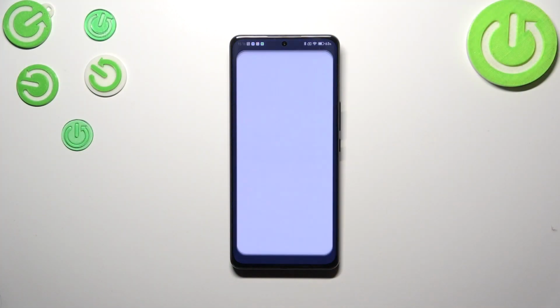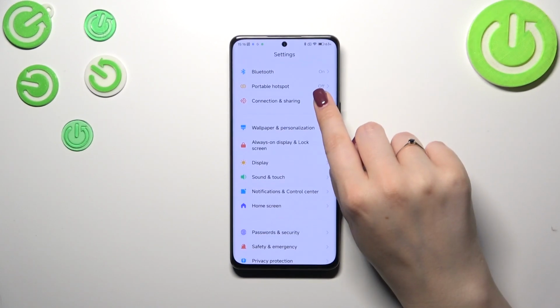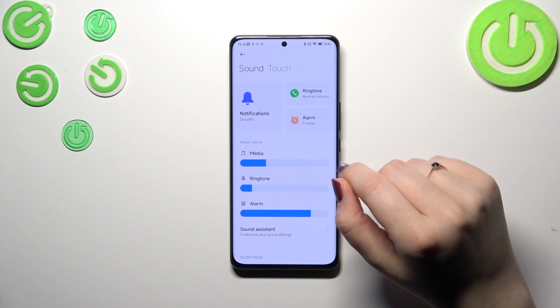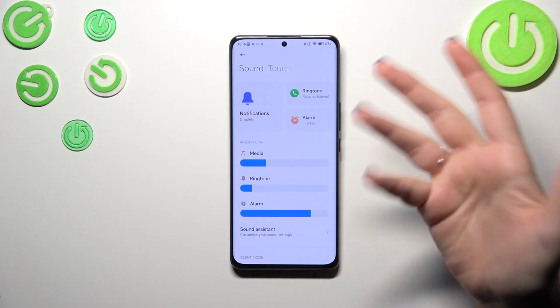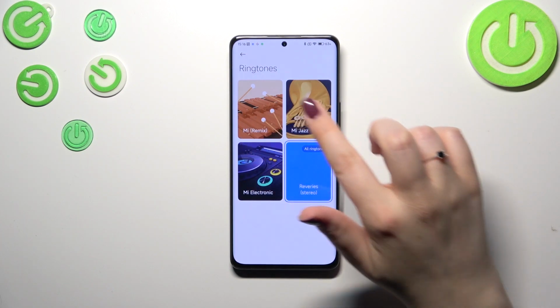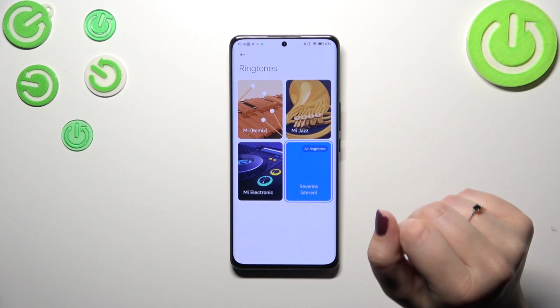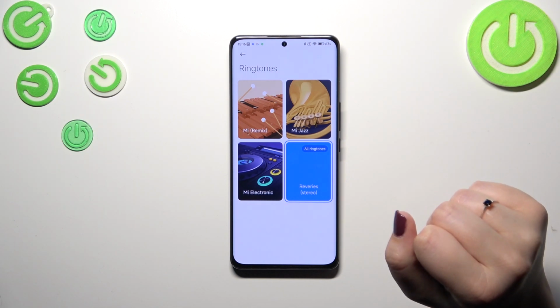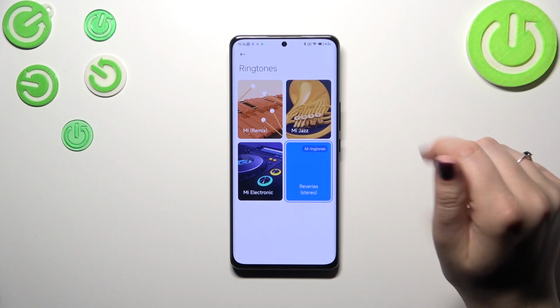So first of all we have to enter the settings and then scroll down in order to find sound and touch. As you can see here we've got highlighted section with the sounds basically, so let's tap on the ringtone. And as you can see, here we've got 3 highlighted ringtones, which the developer thinks we would like to use. But if you don't like them, just tap on all ringtones.